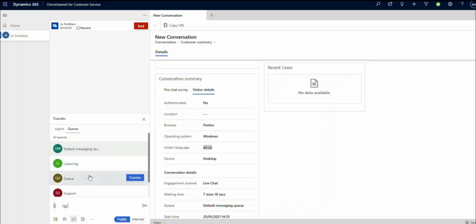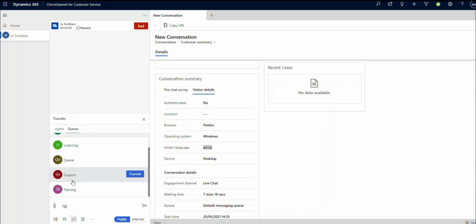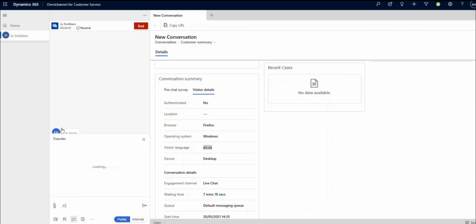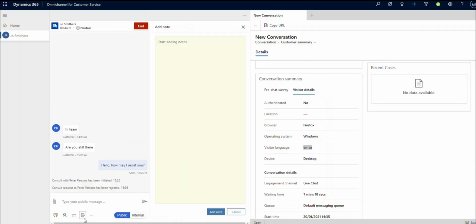Equally, if I went to queue, I could transfer this back to another queue that somebody there could go and pick from the queue. You can see that you get the little option here to transfer it in between the two options. This one here is taking notes.